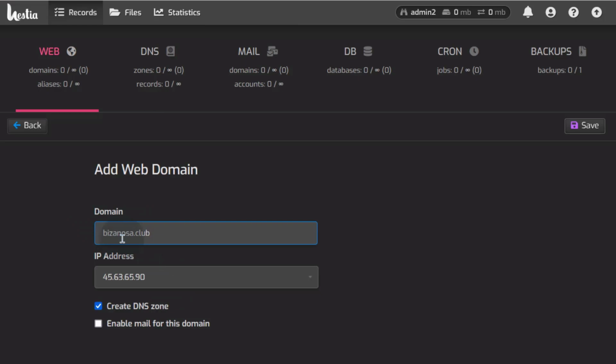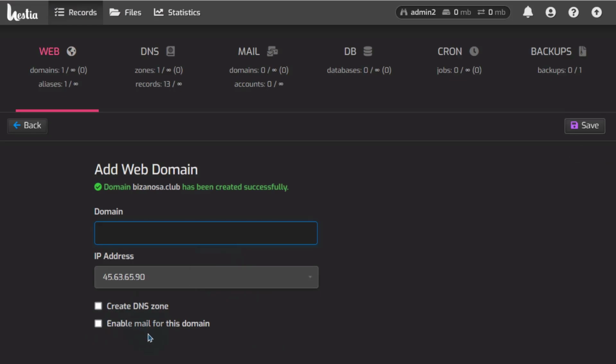So like in this case, let me just continue. You can enable mail for this server. In my case, I won't really enable mail. I will save. I can enable mail later on. This is not the end. I can come back later on and enable mail. Right now, the website is on HestiaCP, but if we go to it, we won't be able to access it because we've not added the DNS records for this.